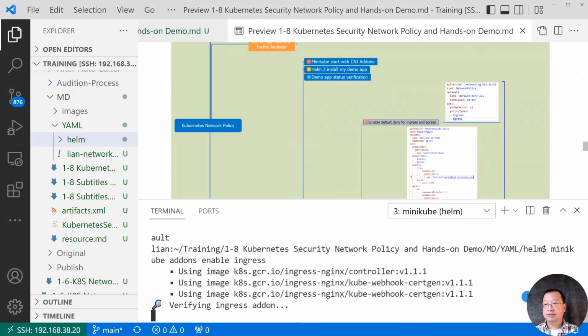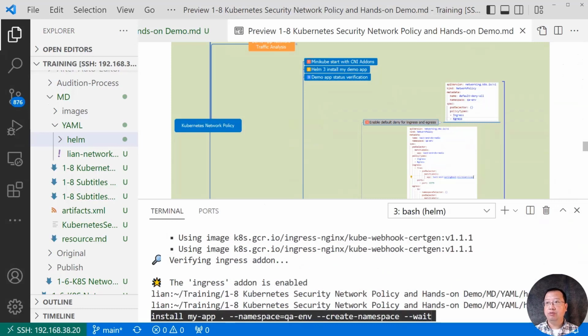Also, add www.helm3training.com and api.helm3training.com into the /etc/hosts file. Next step, run the helm3 command to install my demo app.